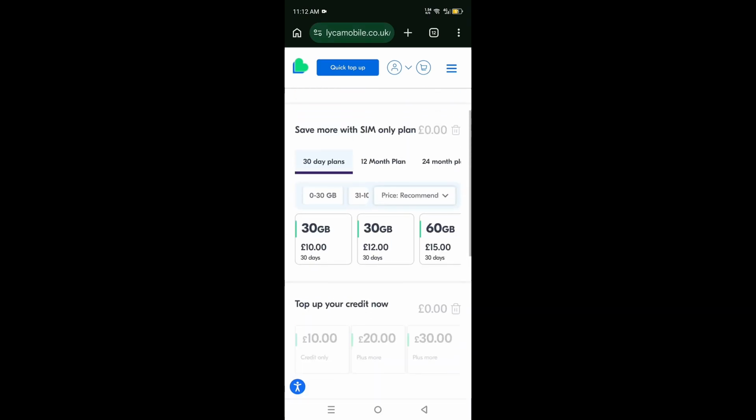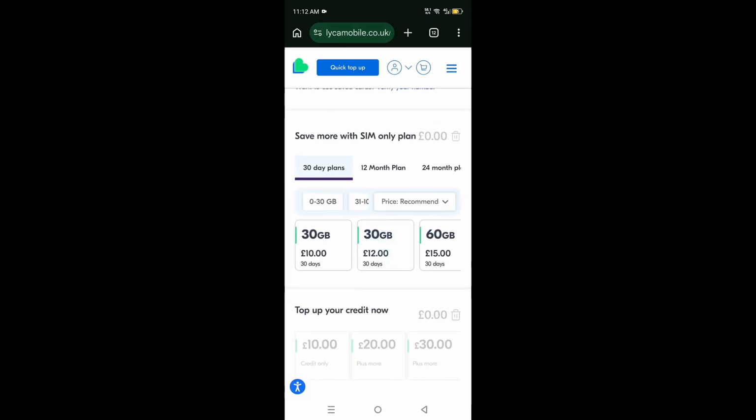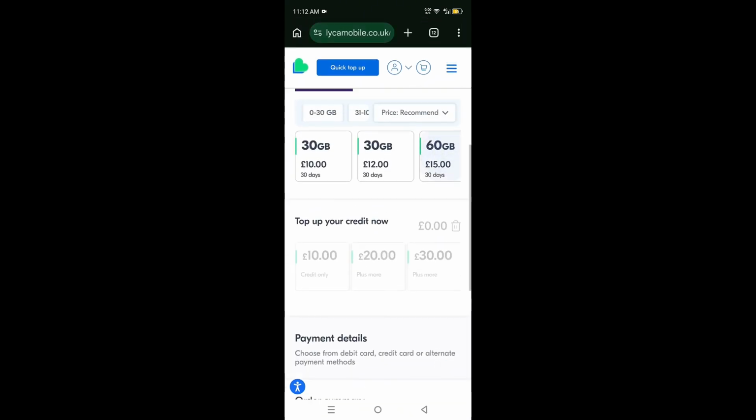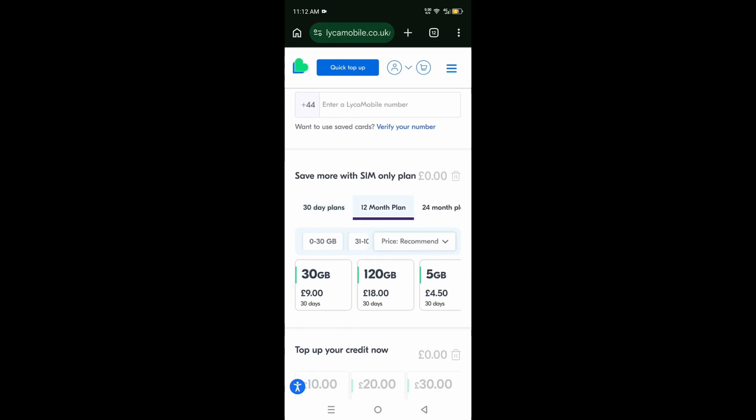Enter your phone number, and before continuing, choose whether you're using a SIM card or an eSIM. You also have the option to include add-ons or extra top-ups if needed. Then scroll down and tap on Checkout.